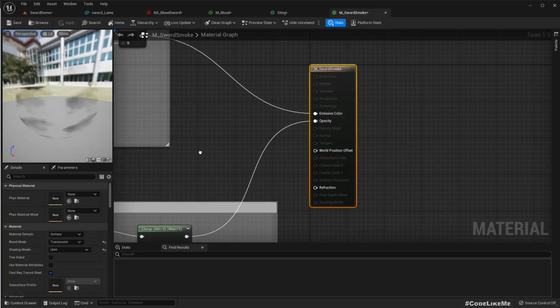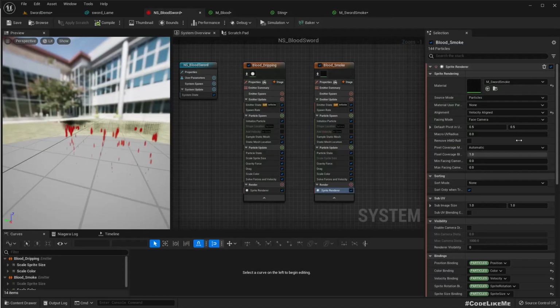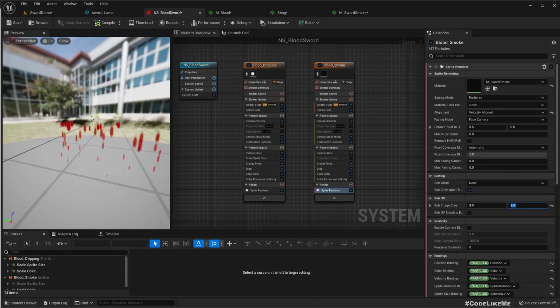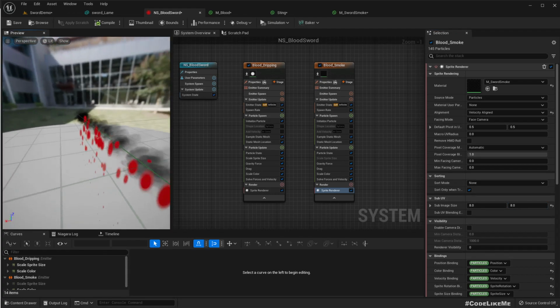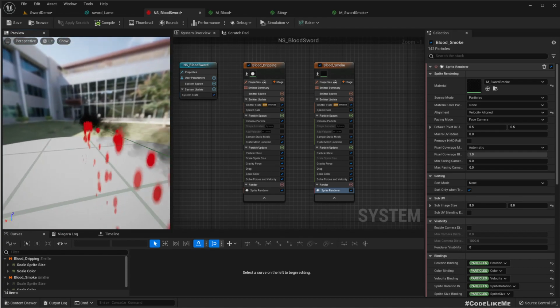So if you go here and look at this particle sub UV texture, you can see 1 2 3 4 5 6 7 8 to this side, and similarly 8 cells in this side. So to match that, here we have to use the sub UV image size 8 by 8. So now we get only one cell of that image, but now it doesn't look that good.